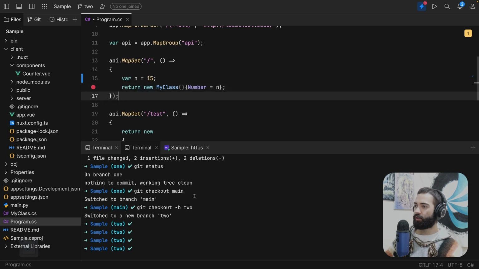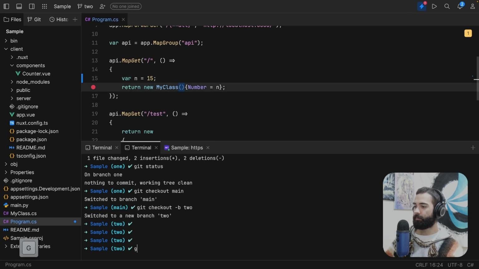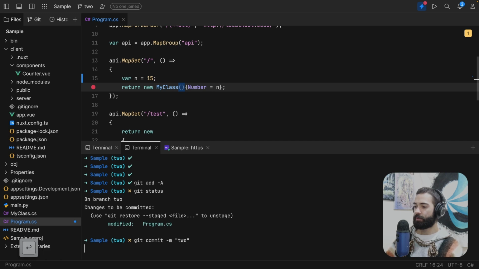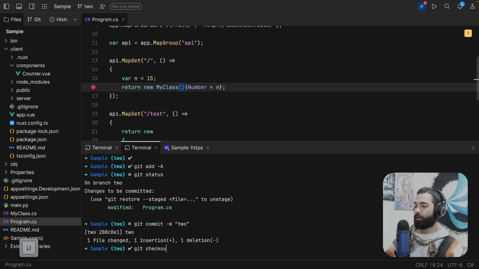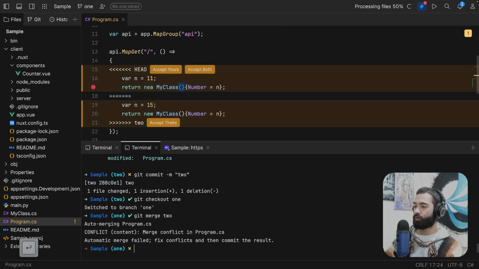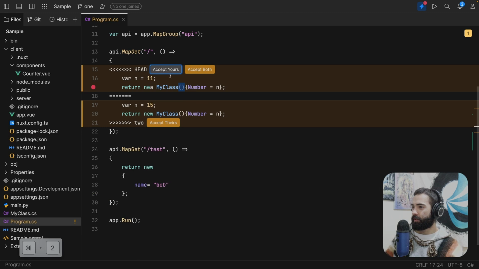And let's say we're not going to change this thing over there. Okay. So again, we're just changing the program CS, and this is going to be 2. So now what we want to do is, let's say checkout 1, and we are going to merge 2 into 1, and we have a conflict. So let's see what this looks like.